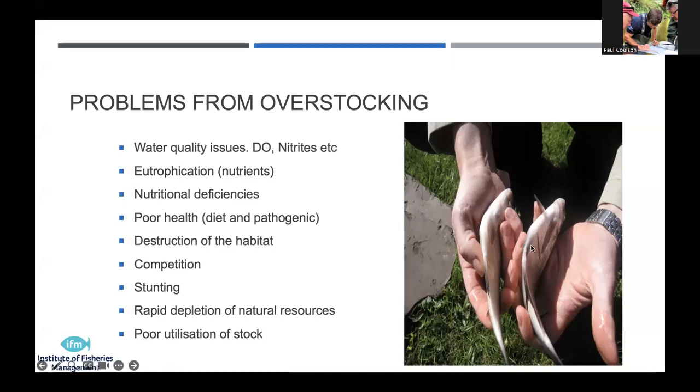I know that's a juvenile bream, and we often refer to them as skimmers as we skim them across the surface, but they are quite thin. You shouldn't be able to shave with them. That's a fish that's got nutrient deficiency, and certainly is stunted as well. And it is that poor utilization of stock.